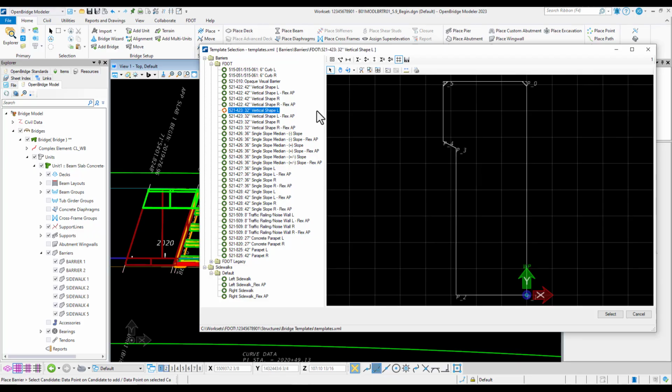And as I mentioned, this will be placed on the sidewalk, so we don't have to worry about the flex pavement template. So now it's also important to note where the working point is when we're placing barrier templates. You can see it's at the gutter line. So we'll just have to be aware of that when we're choosing what our horizontal offset is from our guidelines. So we'll go ahead and click select.